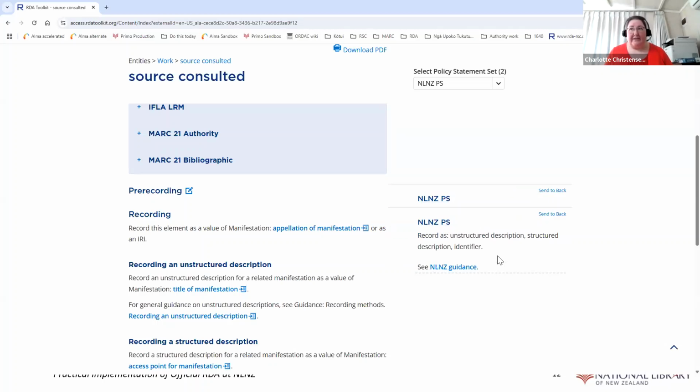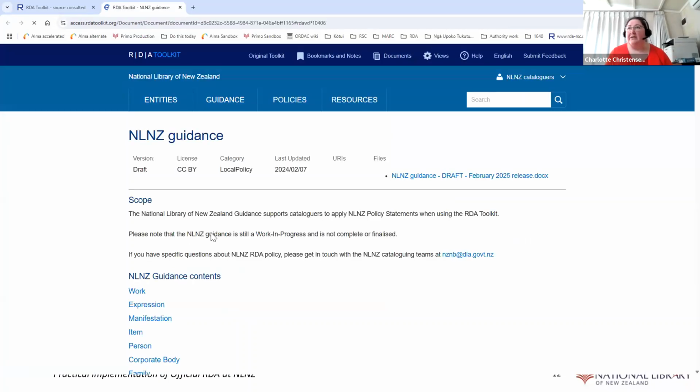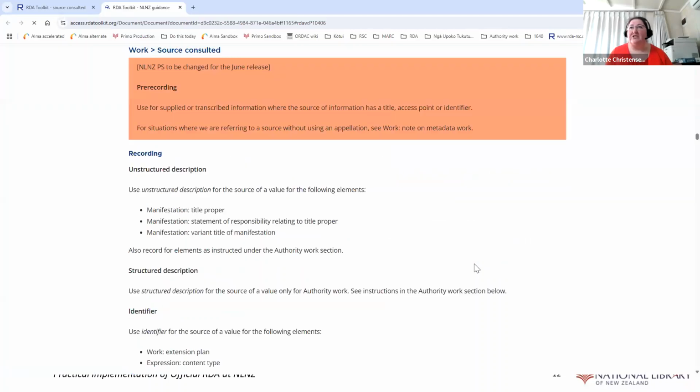Our recording method, however, is not so straightforward. There are 3 different methods listed here at the recording heading, but I'm also advised to go off to the NLNZ guidance document. So off I go. Now, this is a little bit slow to load. We are working on a technical fix to this, but it's reliant on a toolkit release. Hopefully we'll have this in the June release.